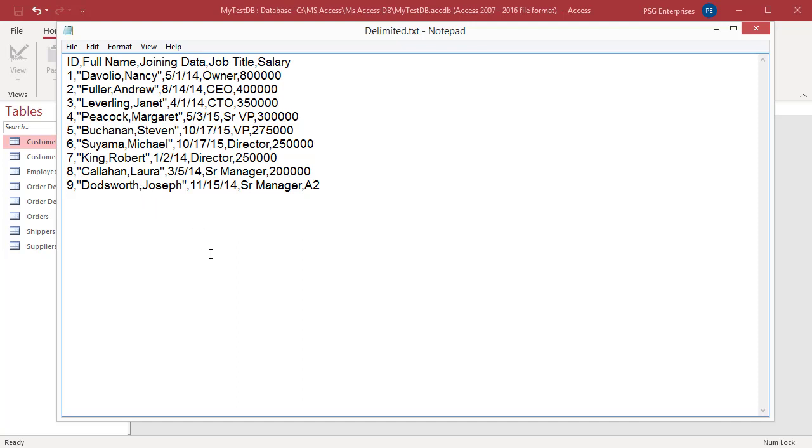Salary field's data type is currency. One of the records has text in the salary field. We can see how Access handles invalid data. Close the text file.